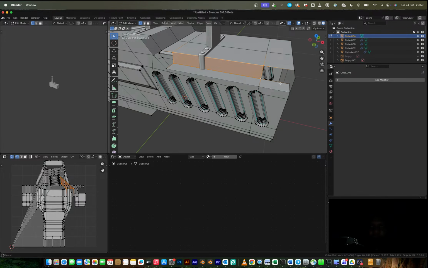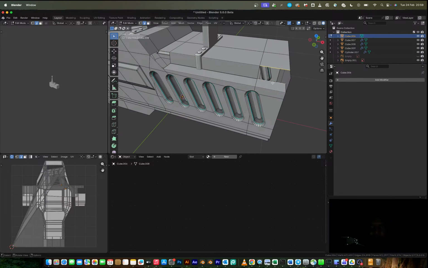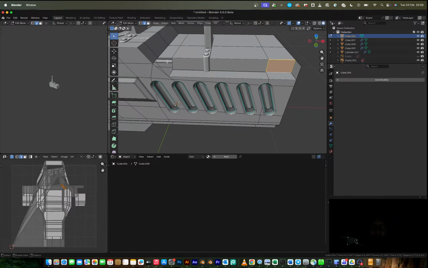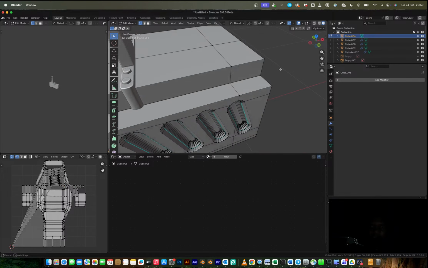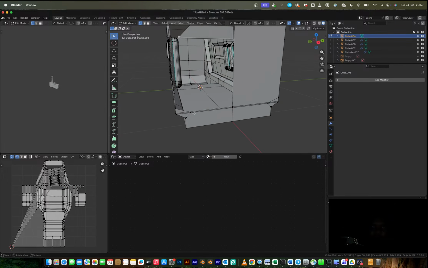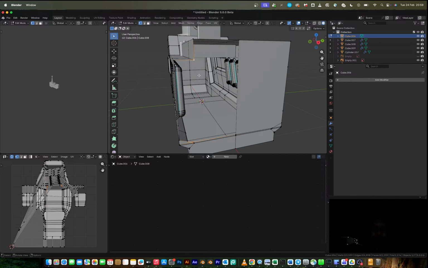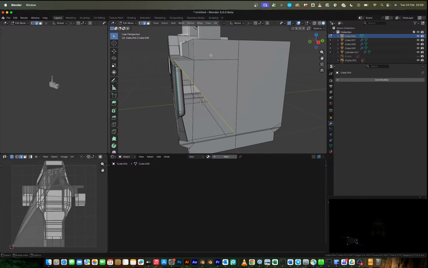Wow, how do I close this up? Fill. Fill. So this part, if I delete this vertex, this whole place is exposed. So I can close it up like so. Fill. Add an edge right here. Select this edge. Fill that. Fill. And then fill.